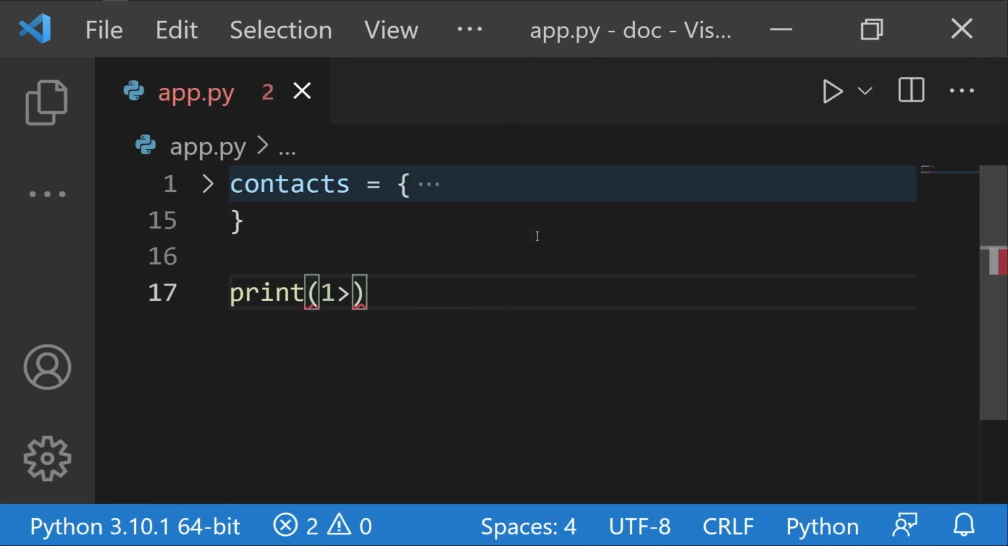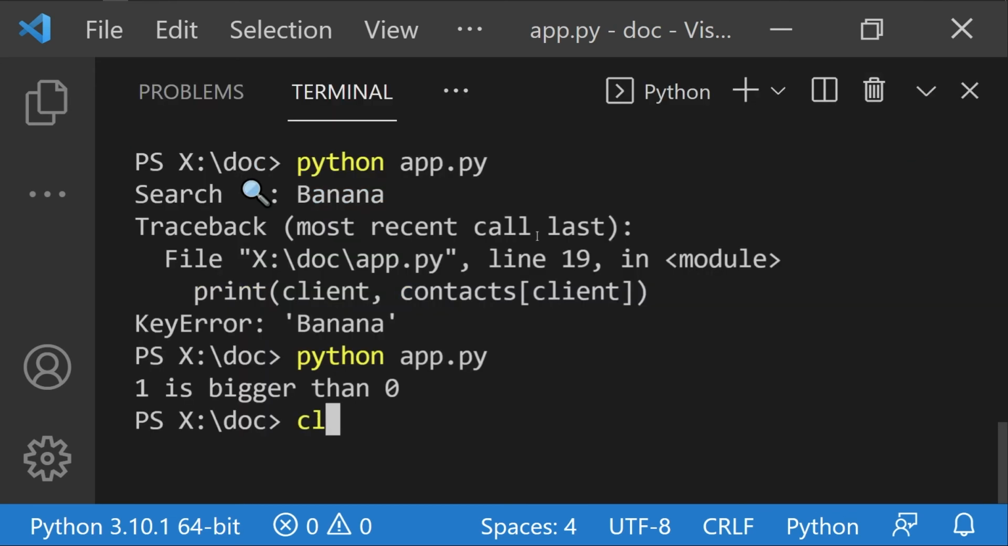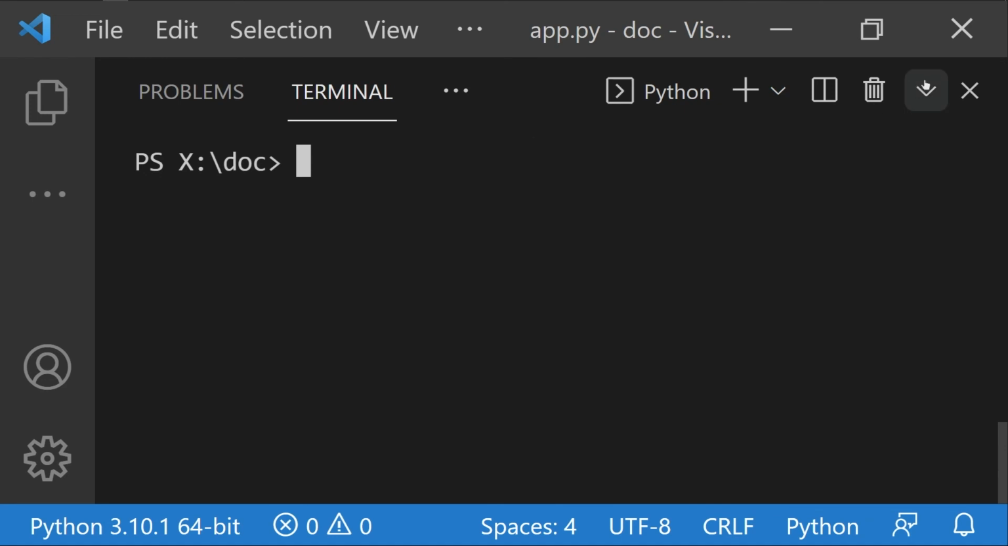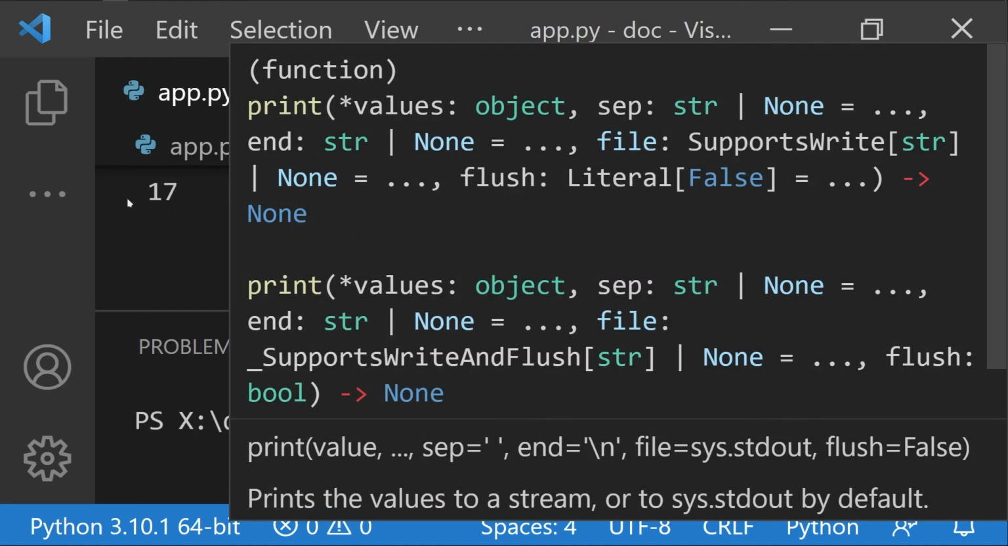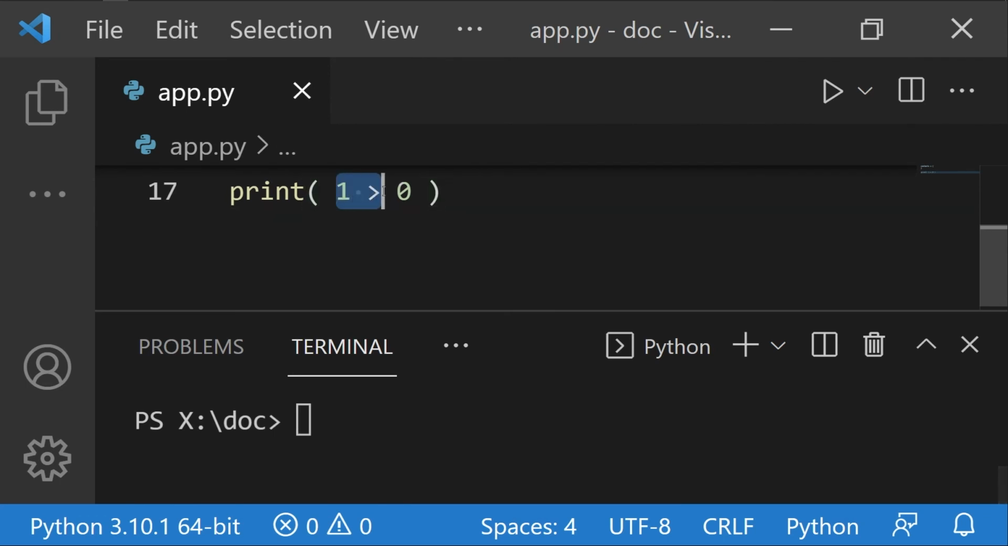Now it's also an expression in Python. Let me just insert the spaces so that's easy to view. You can see I've just created the condition 1 is bigger than 0. And now if I just clear the terminal and then let's make it small so that we can also view the code. So if we print that, is 1 bigger than 0, python app.py, you can see we get true in the terminal.